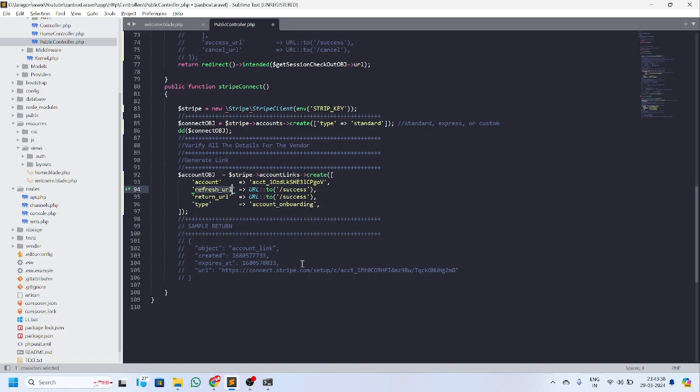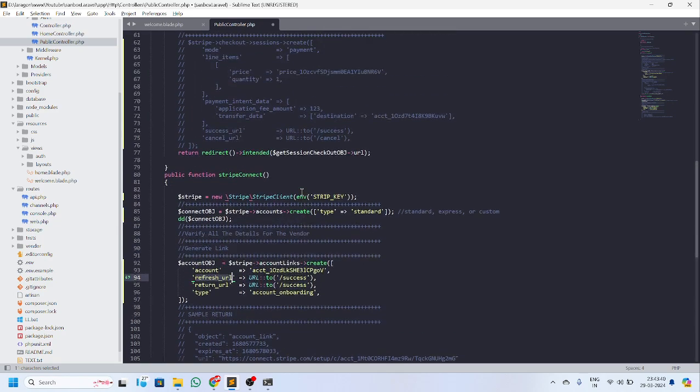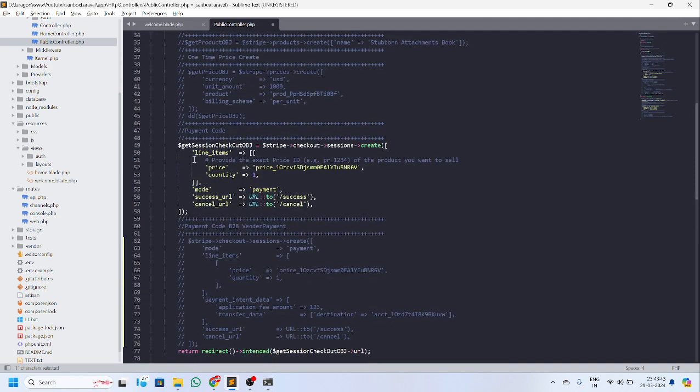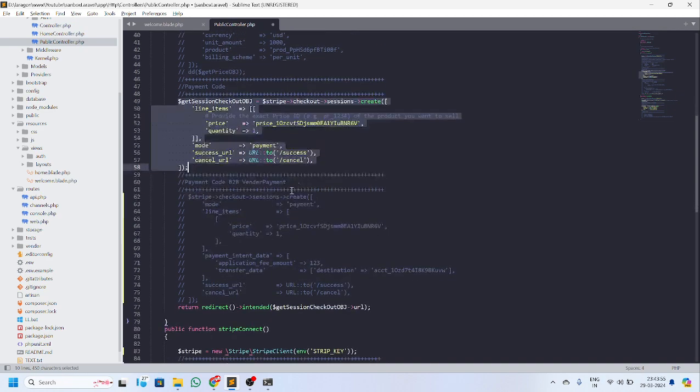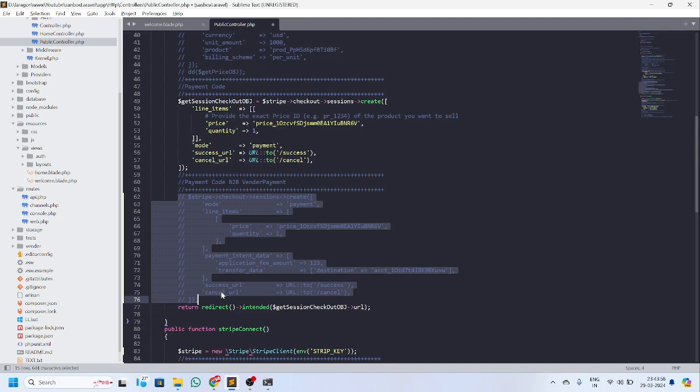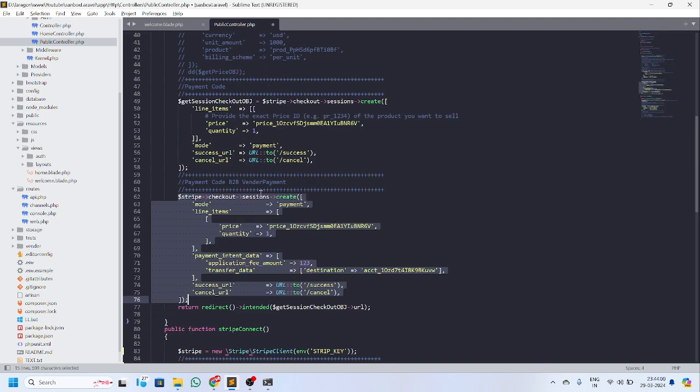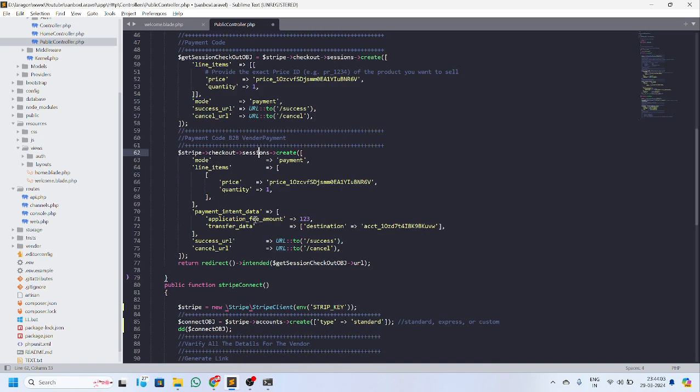Now, once this account has been created, it is relatively easy. This is normal code for a Stripe payment: item, price ID, quantity, mode, success, cancel. It's absolutely simple to create this. Now, look at this code here. This is the same code, but it has the payment intent data, application fee amount and transfer destination. These are the two things that make the difference.